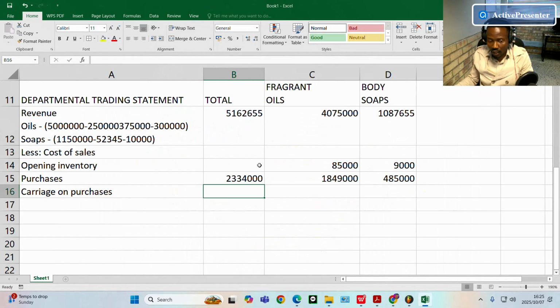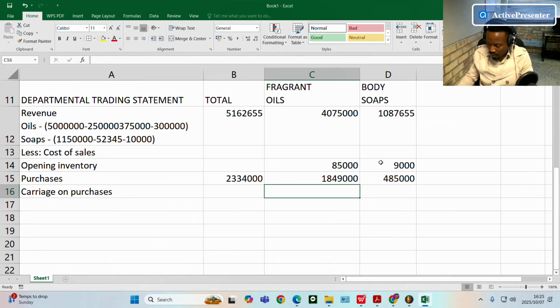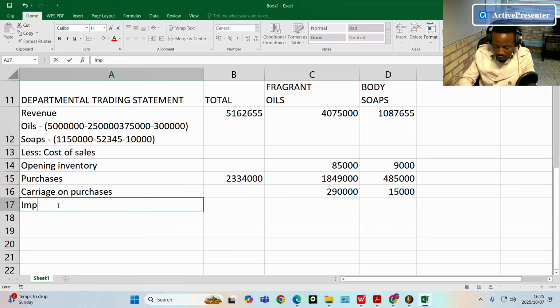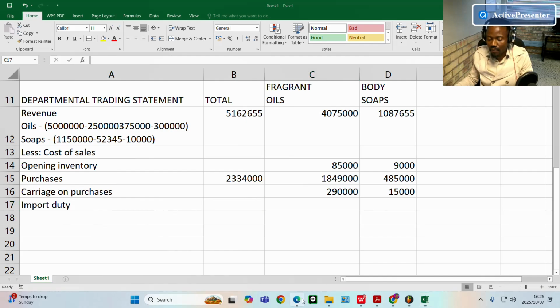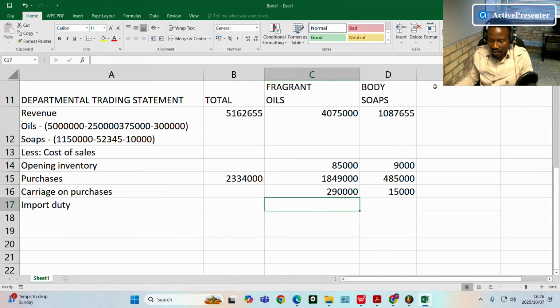So with carriage on purchases, we're going to slot in the amounts as they are. Right. So carriage on purchases 290,000 and 15,000. We move. Now it's import duty. Okay, with import duty, it's 157,995.